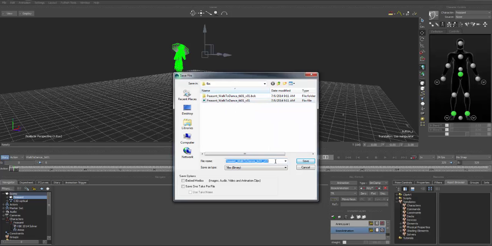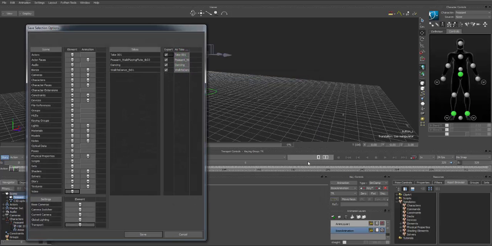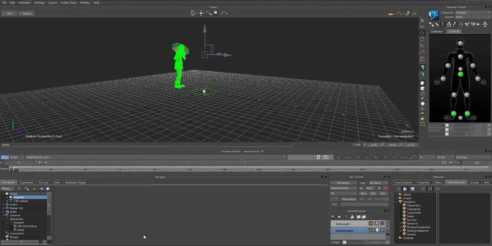I'm going to keep the name similar, but at the end I'm going to type import there. That way we know this is meant to be imported into Maya. And then hit save. For this, we're only going to select the take that we want to be imported into Maya, which is going to be our walk to dance take. So just deselect the other ones that we don't need, and hit save. And that concludes our story tool tutorial.